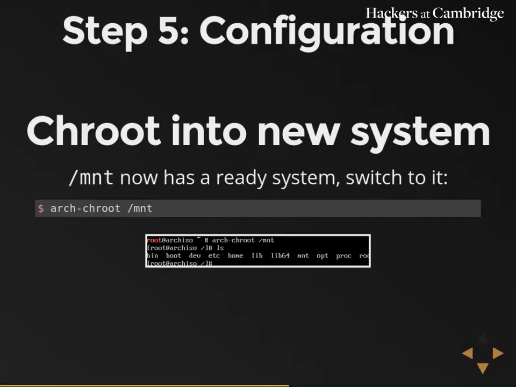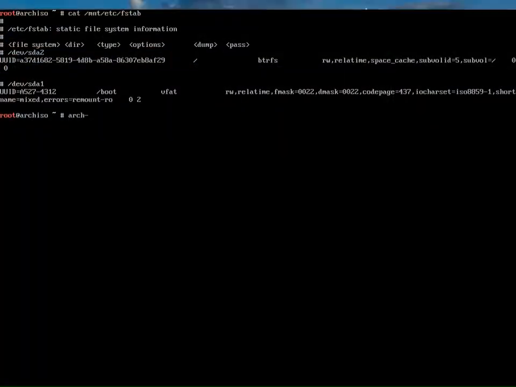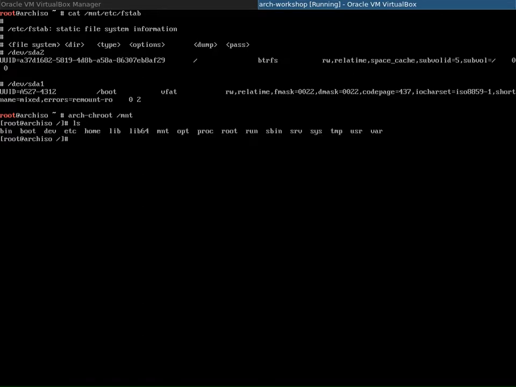You'll notice that your shell prompt changes a bit when you do this. Because for all intents and purposes, you're now running different programs. You're running the programs in the new system. Again, nothing particularly much there.